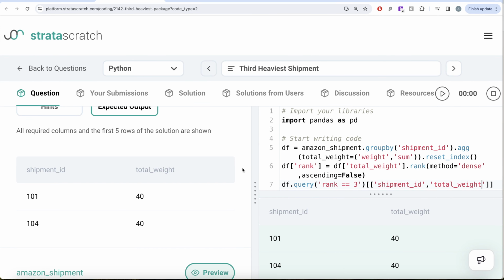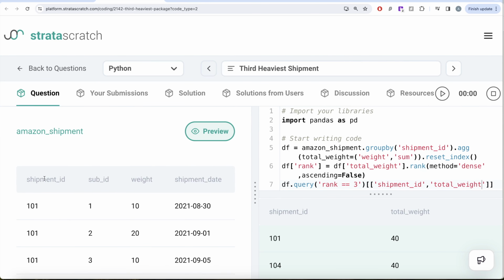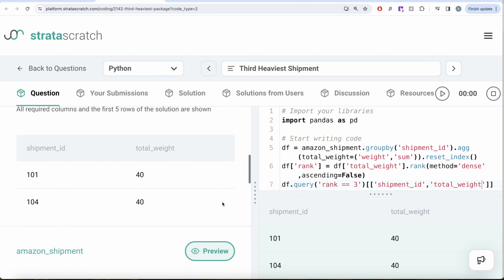So yes, not a very difficult question. Firstly, for every shipment ID, we found the total weight, and then we stored this in a data frame called df. Then based on that total weight, we created a column called rank from largest to smallest, that is in descending order, using a ranking method called dense, so that we do not skip ranks. Once we had the ranks assigned, since we are required to keep the third heaviest, we filtered based on the rank column using the dot query method and kept only the columns that are required in our output.